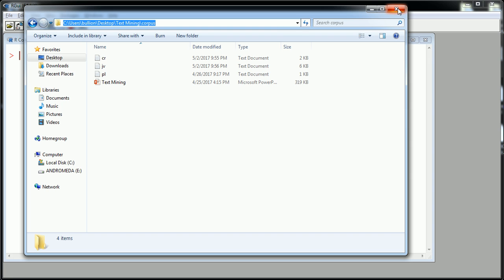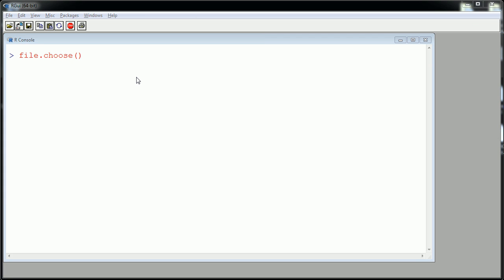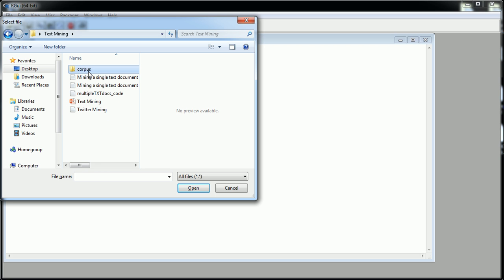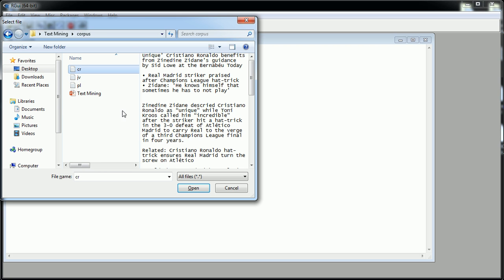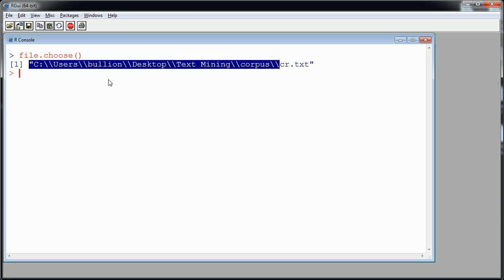Okay, so I need this file path. I could get it from right here, or I could also do something like a file choose here and go through that same process of finding that folder. Select one of these documents, and then at least I get the file path to this particular document. Once I have the file path for this document, I just go one level up, and I get the file path for that folder I had called corpus.